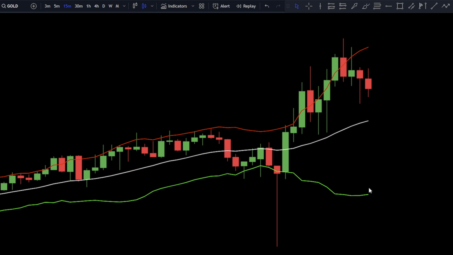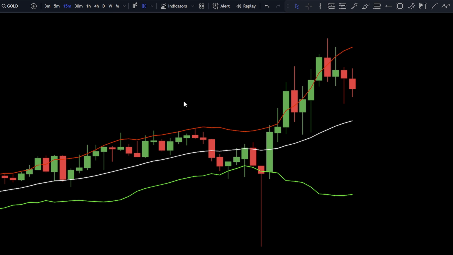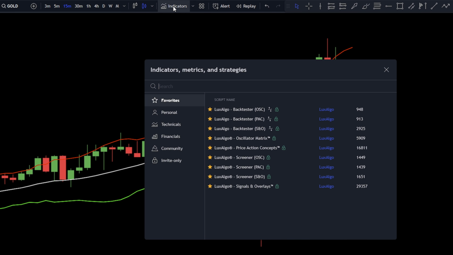Now that you understand how we'll be using the Bollinger Bands for today's strategy, we need to add the second indicator to our chart. So click on the Indicators tab once again and search for Signals and Overlays by LuxAlgo.